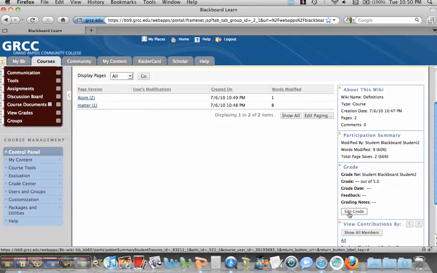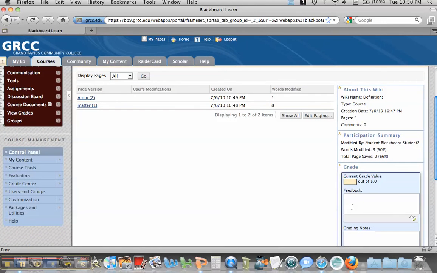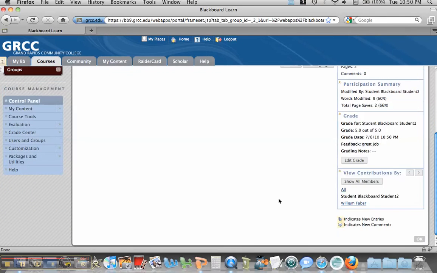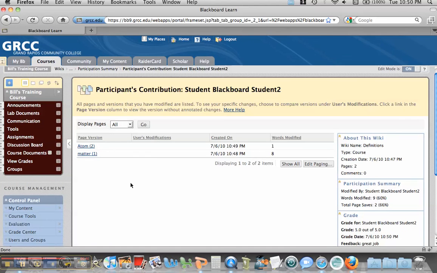And then I can scroll down and I can edit their grade. I can click edit, and I can give them points and some feedback back. And then I just have to hit save grade. And I can repeat this for other students.